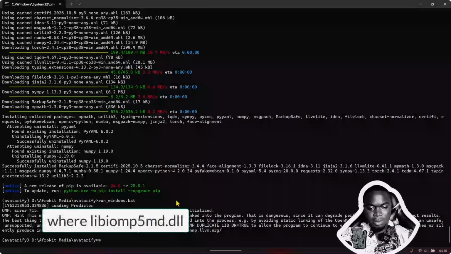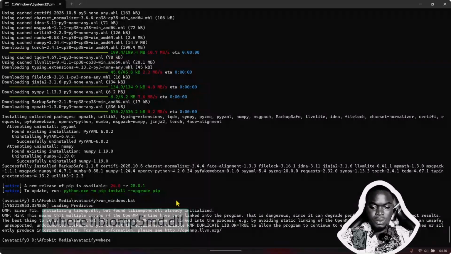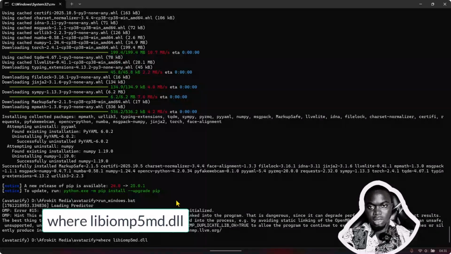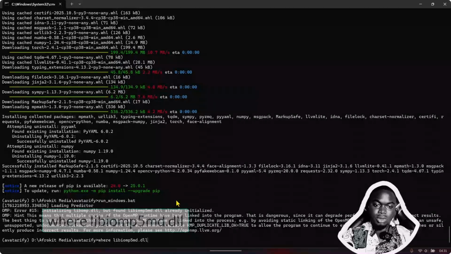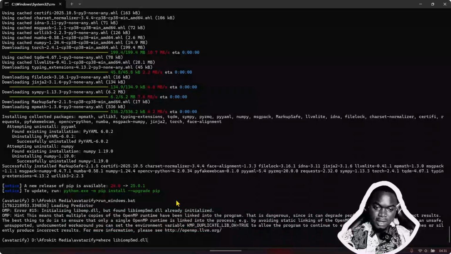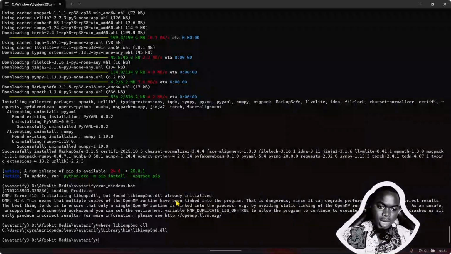we are going to type where libiomp5md.dll. Okay, we're asking the command prompt to show us the location of this file and to return the direct location of this particular duplicate file. And we don't need it.